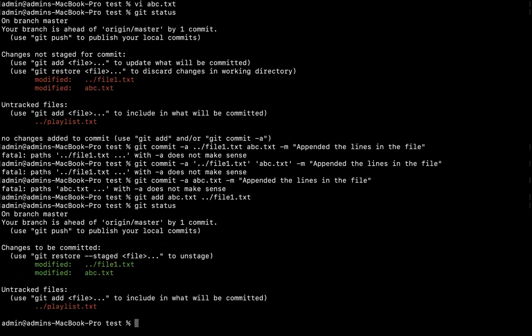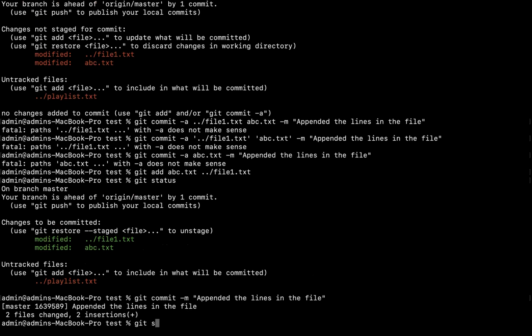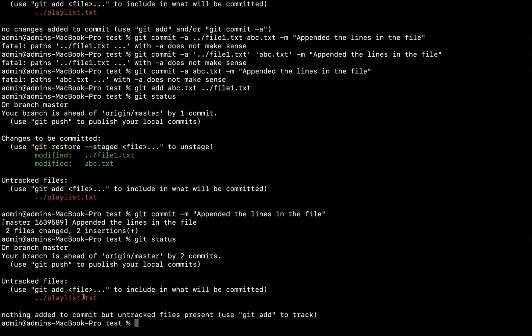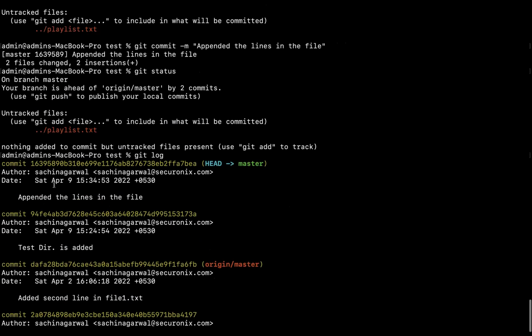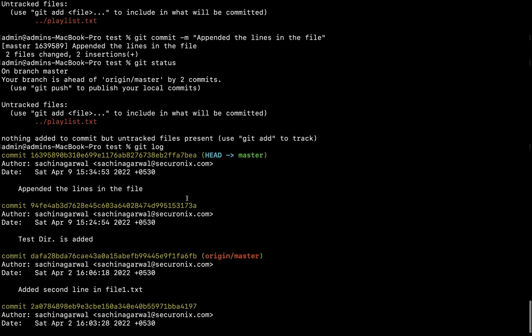Now you see git status, the two files have been added. Now there is the new file which is left. So now you will first commit, and in the commit you will write appended lines in the file. Now if you see git status again, only playlist.txt is left. And if you do git log, you see appended the lines in the file. Everything is being tracked by git log. Whatever changes, whatever stuff you are doing, each and everything is being tracked.